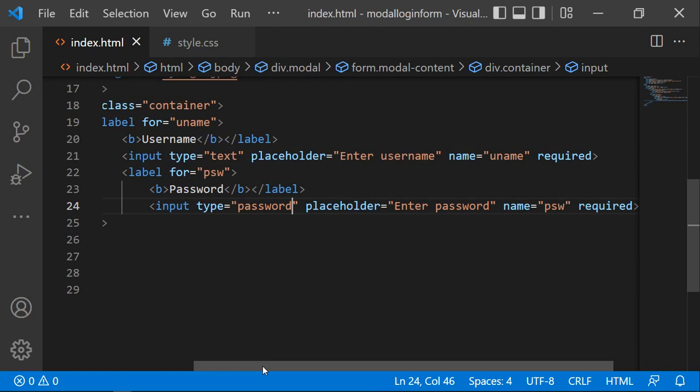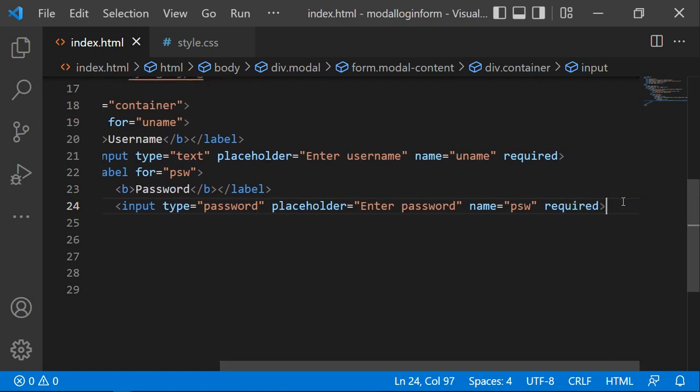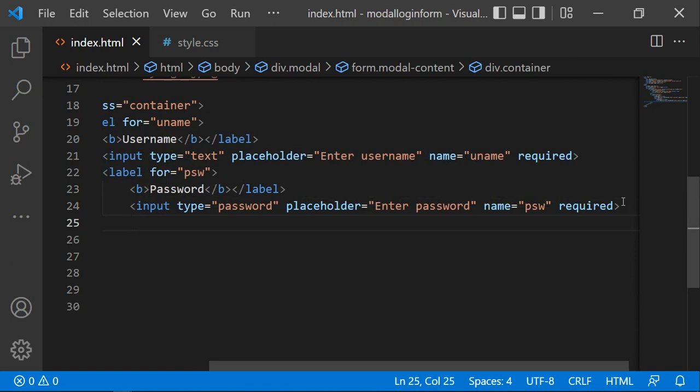After that you'll need to insert a button, which is a login. So we'll need to insert a button after this, and then you can say that this is button.